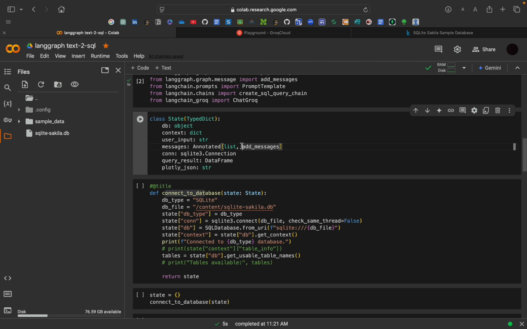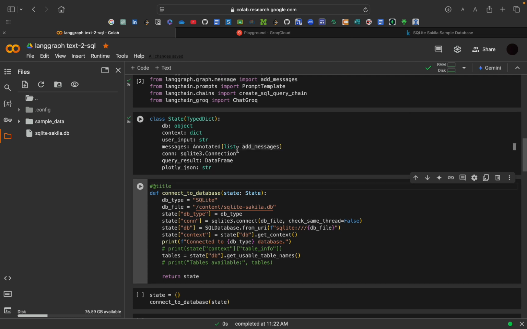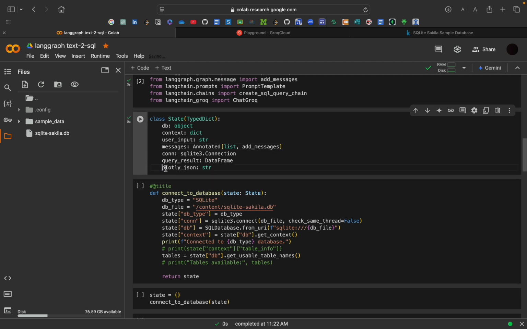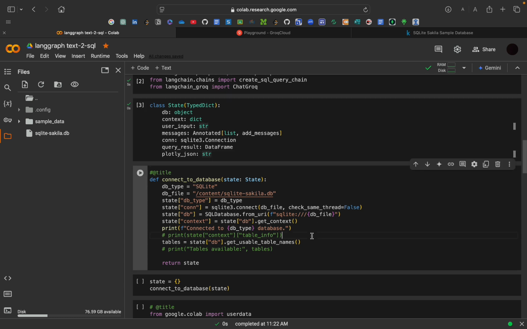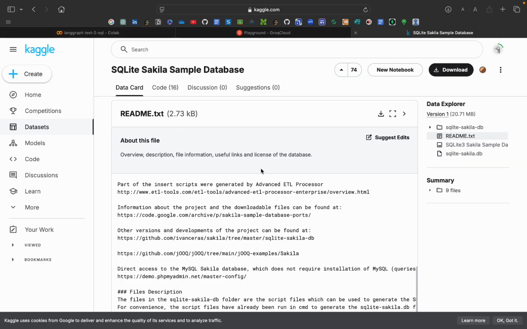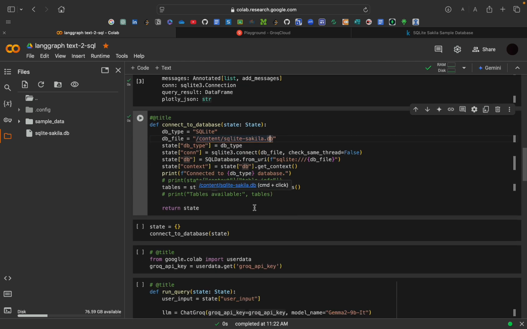First of all, we have defined the state object to store everything required for the workflow, and we have added this Plotly JSON that we will be implementing today. Then we'll be connecting our database. This part has also been done, and I'm using the SQLite sakila.db file that I downloaded through Kaggle. I will be providing a link to this in the description below.